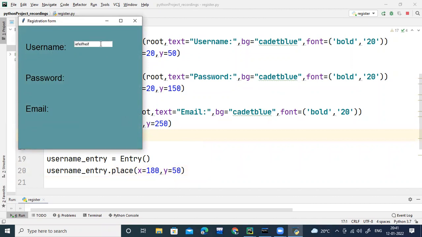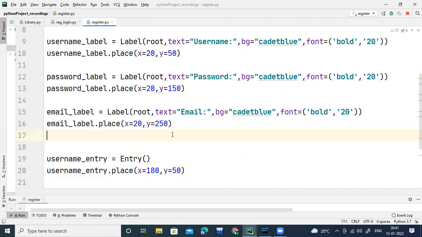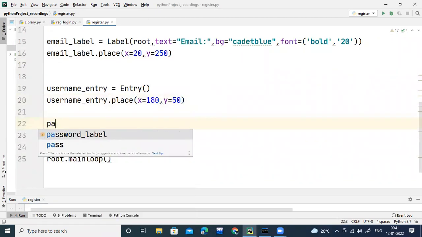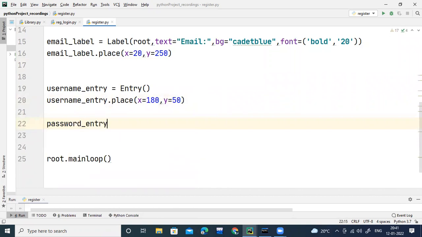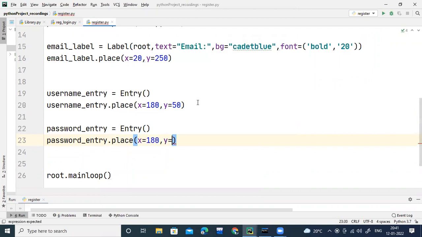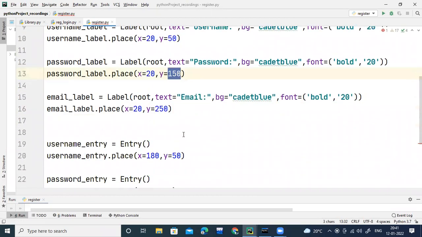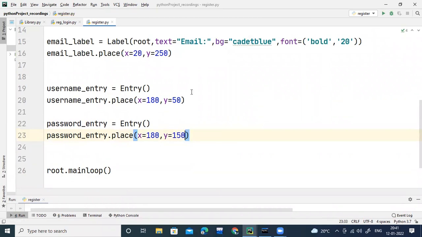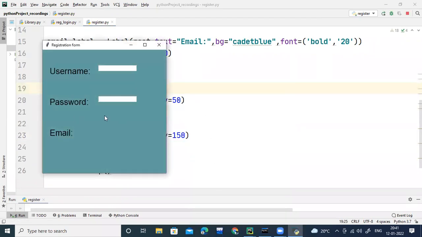In the same way, we need to create entry boxes for password and email also. Take one more variable, password underscore entry equals Entry attribute, where E is capital again. And we'll write password underscore entry dot place, where x equals 180, the same x-axis, and y equals 150, the same as the previous y-axis. Right click and run it. I'm getting a second entry box. Go for the last one.